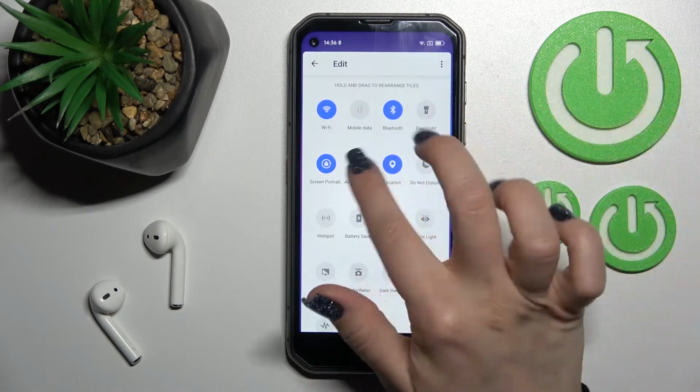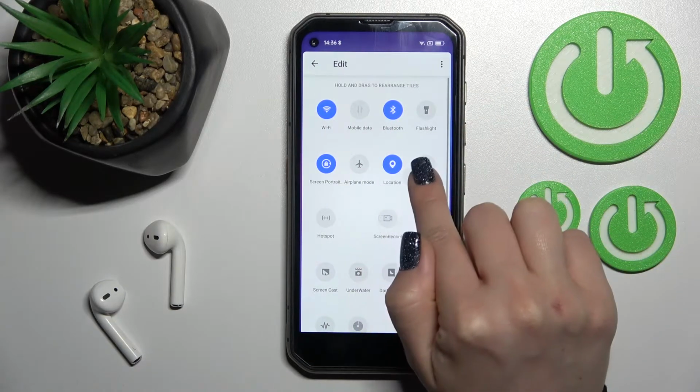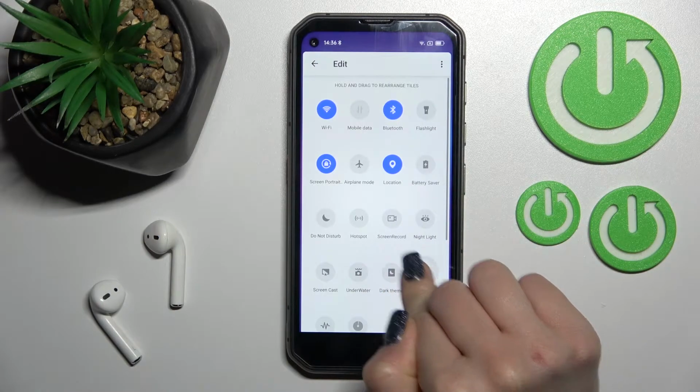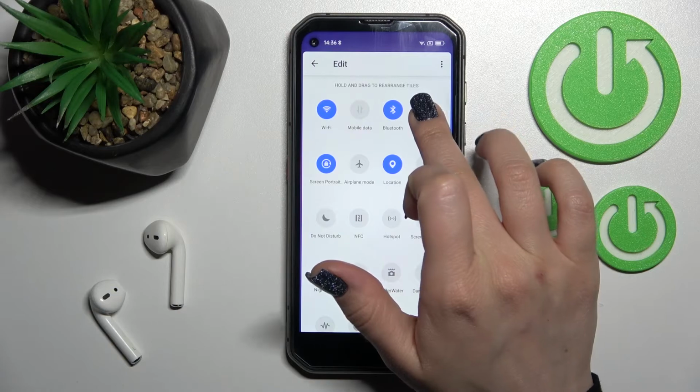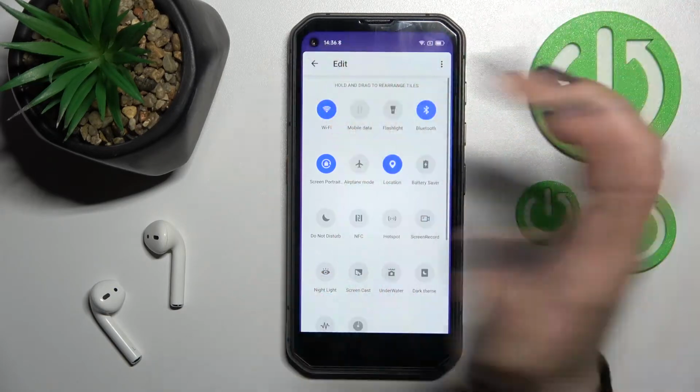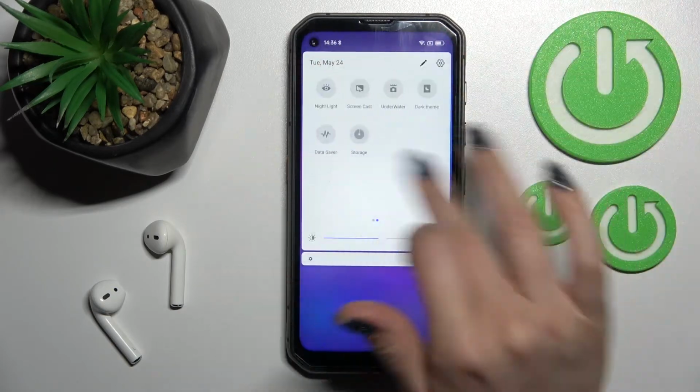And if you want to change the position of the icons, just hold it and drag. So as we can see, there is nothing difficult here. And then just to save the changes, click here to go back, and that's it.